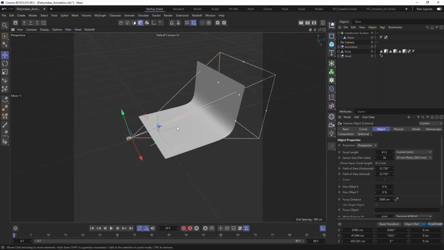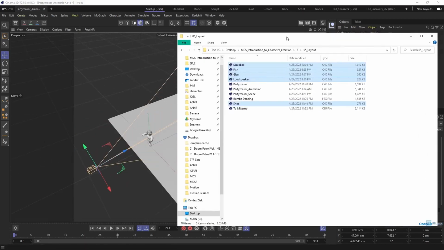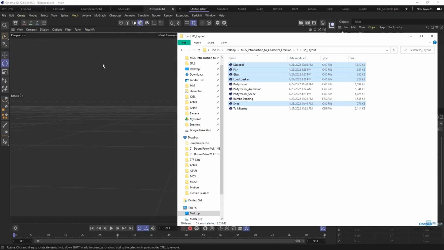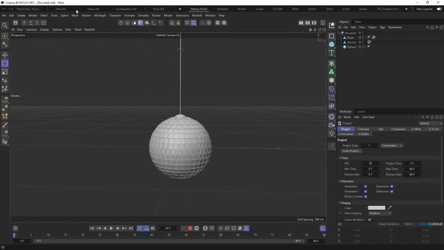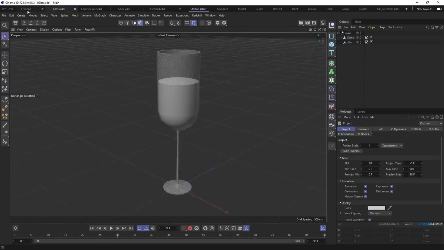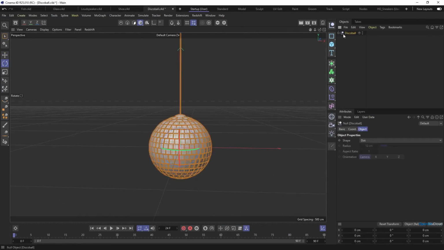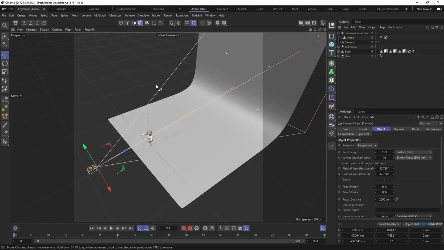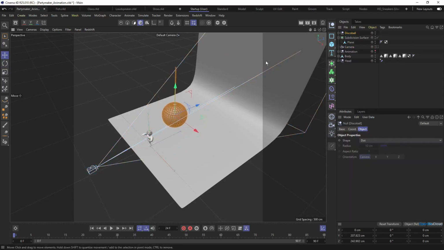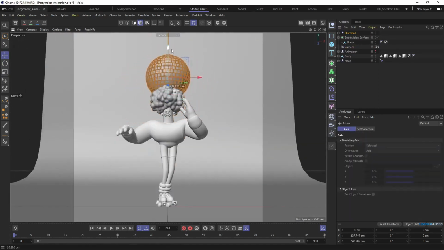Finally, we can import our models. The nice thing about Cinema is that we can select all the files at once and drop them into the Cinema window, and they'll open as different projects. Since we have everything in separate renamed nulls, we can just copy those nulls and paste them into the scene. After that, we can place them. It'll also be easy for us to find them in hierarchy by name.